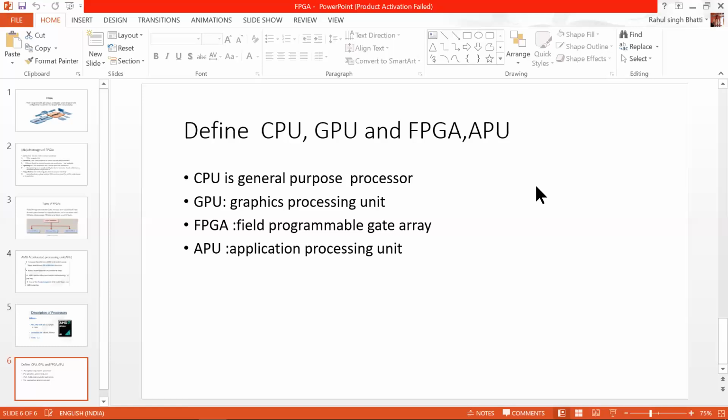Okay, then GPU, graphics processing unit. It is designed to accelerate the creation of images for a computer display.